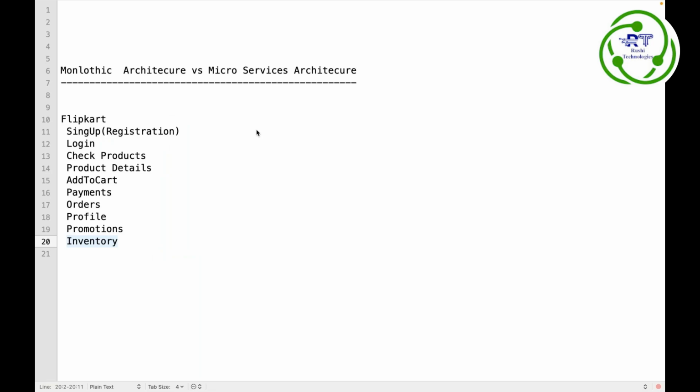This application can be developed using any programming language in a monolithic architecture or a microservices architecture. These types of applications typically follow a three-tier architecture. There will be a GUI, APIs in the background, and databases. For login you have a GUI. For registration you also have a UI. You will check the products, see detailed information about the product, add to cart, make payments, orders, profile, like that.